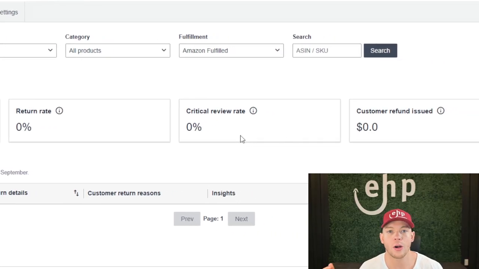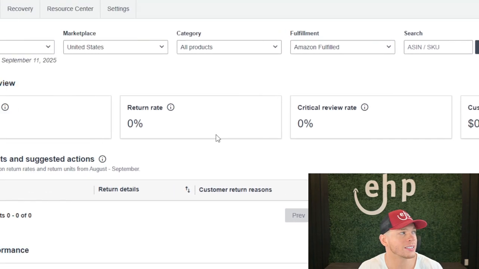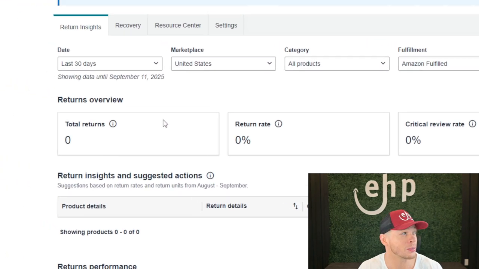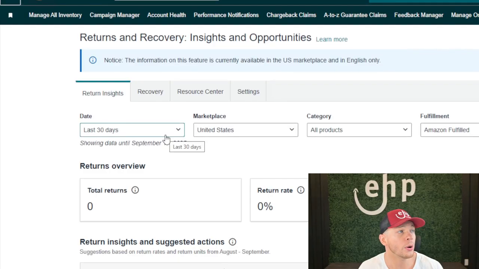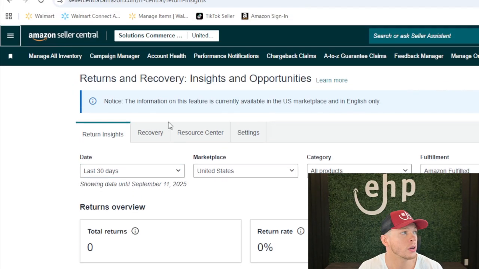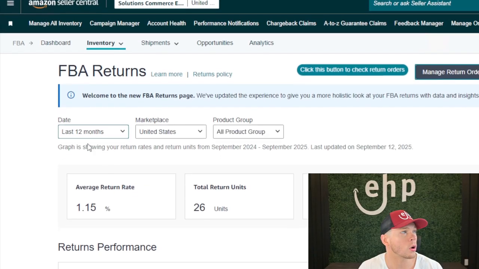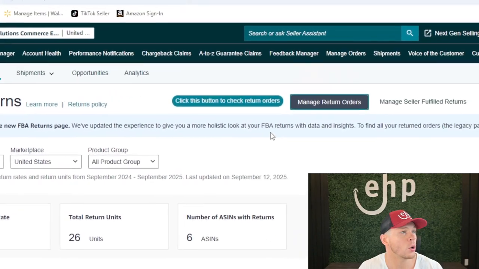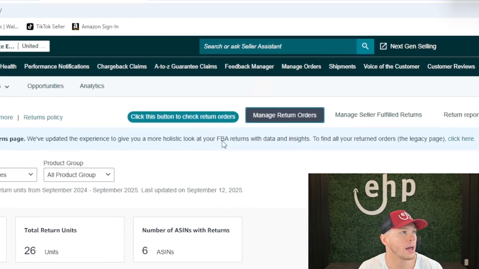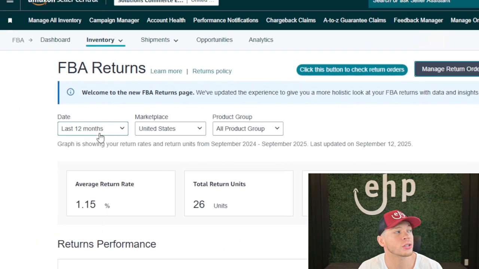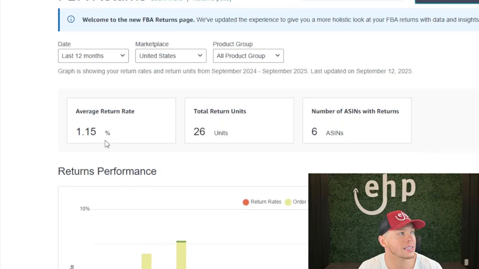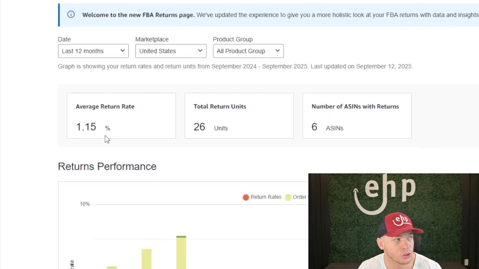A lot of different things here. Right now, we got really lucky on this account where there is a 0% return rate, which is just completely insane. But you definitely want to keep your return rate low. And when does Amazon charge you? Now you can click recovery as well, and then it's going to take you to another page and you can see more about FBA returns. It's got so many different pages right here where you can manage the return orders. But in the last 12 months, you can see the return rate is about 1.15%.